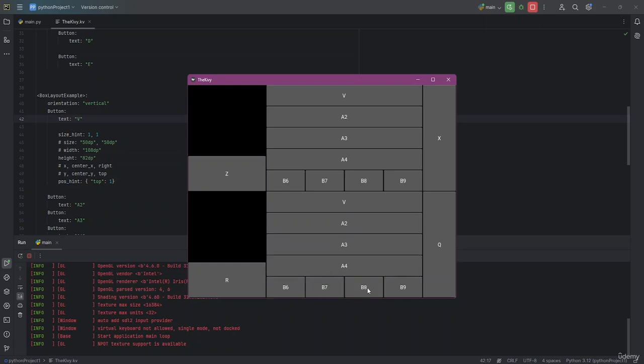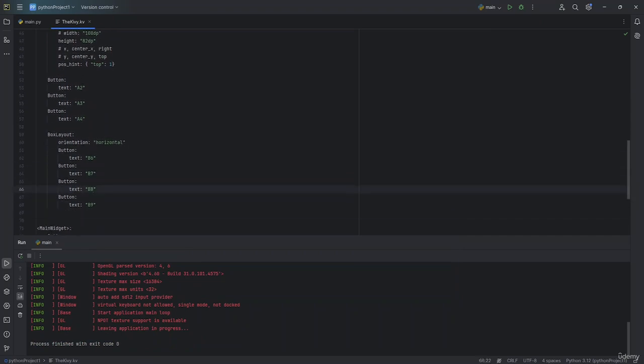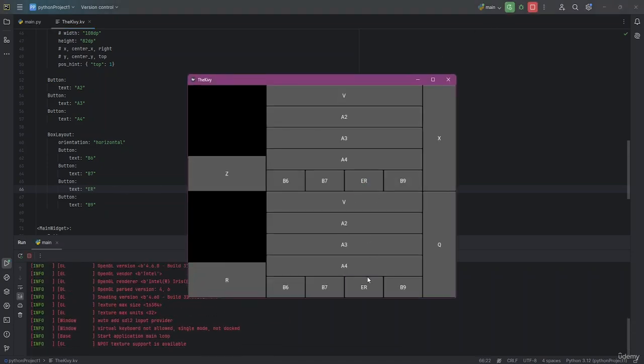If we want to change any specific button, let's say I want to change B8, and both of them are interlooped over here, so if I change B8 into something like ER, then it will also change at the same time. So we have to change this B8 over here. Make sure you are on the box layout. And here I'm going to put in ER. If I play it out, both of the buttons will change into ER.